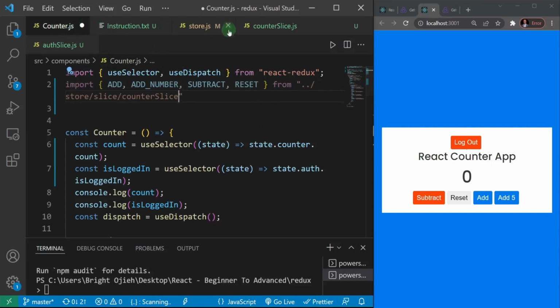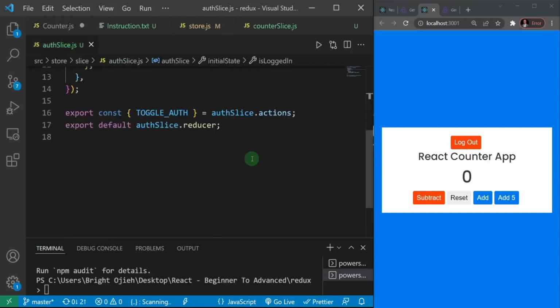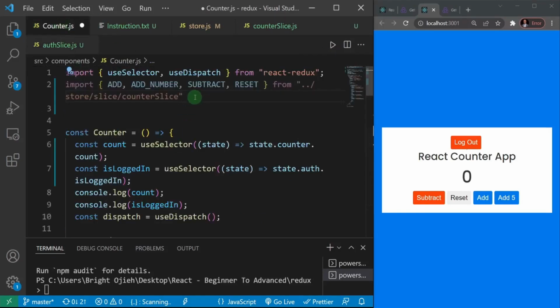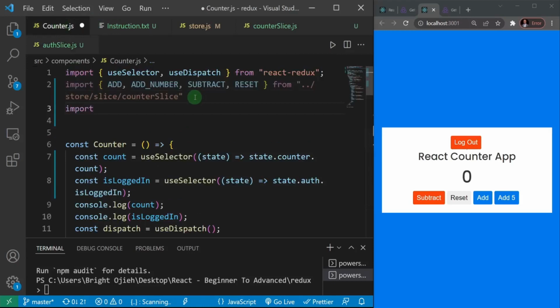Then for the auth, let's look at the auth slice. What are we exporting? We exported this toggle auth action here. So let's come back to our counter and let's import it. So I'll say import that action from, same thing, we'll go outside and then we get into the store, and then from the store we go into the slice folder, and then we point to the auth slice. So auth slice, great. So I've imported all the actions that we need.